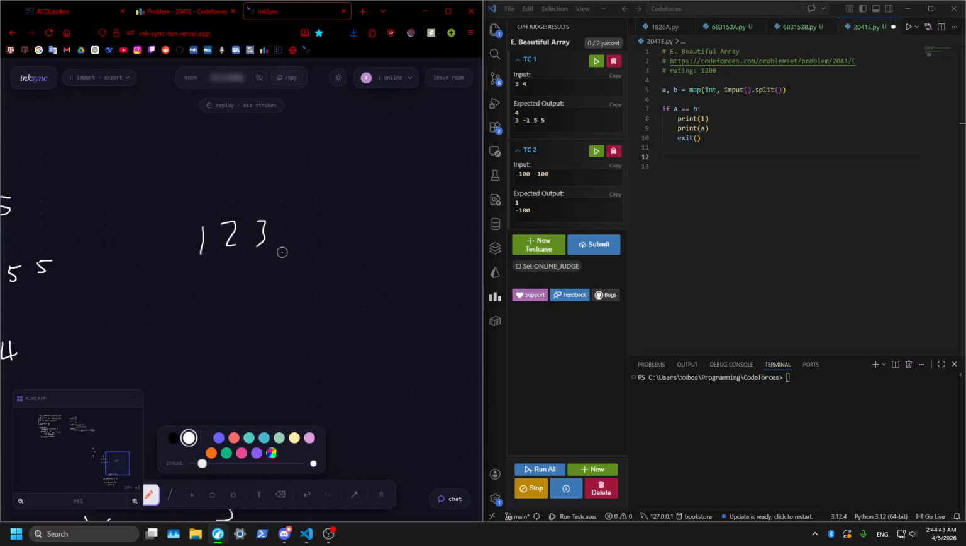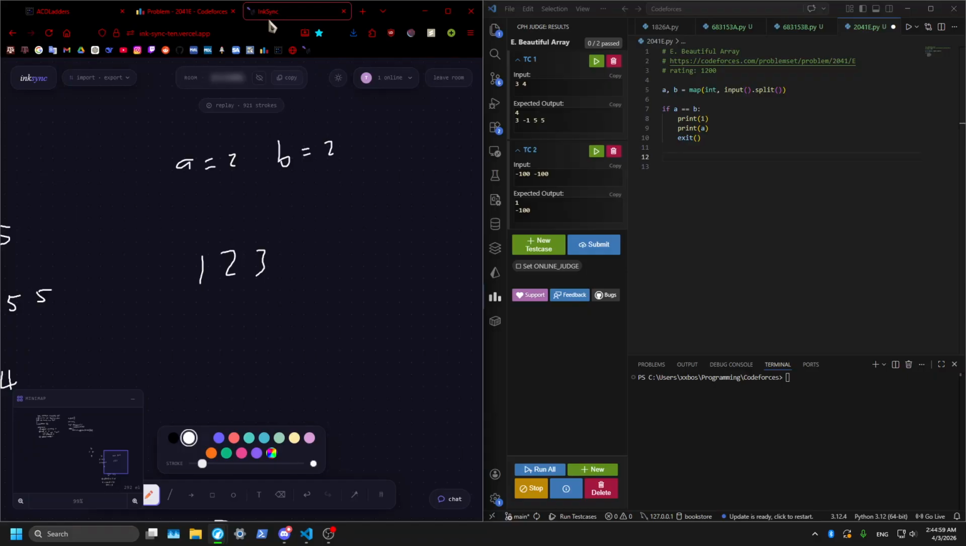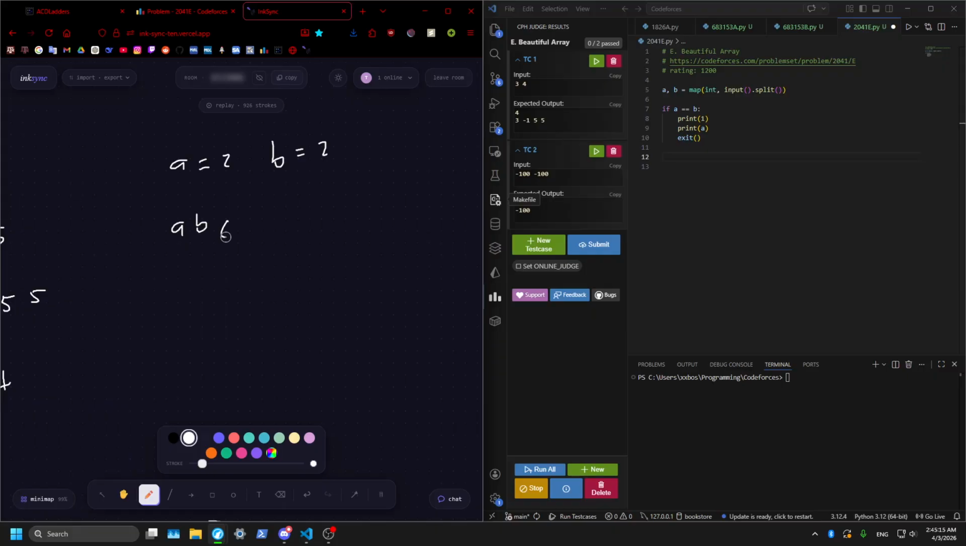One, two, three. Median, or A, average is 2. B is also 2. Okay. Now simply, uh, 2, 3.